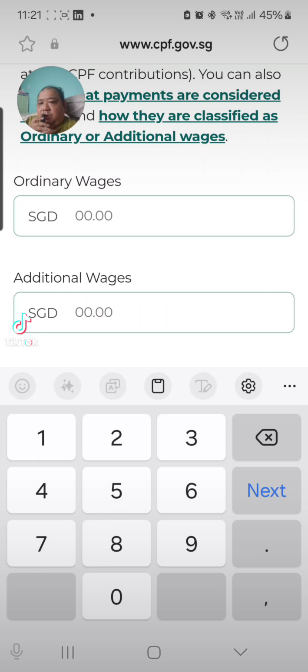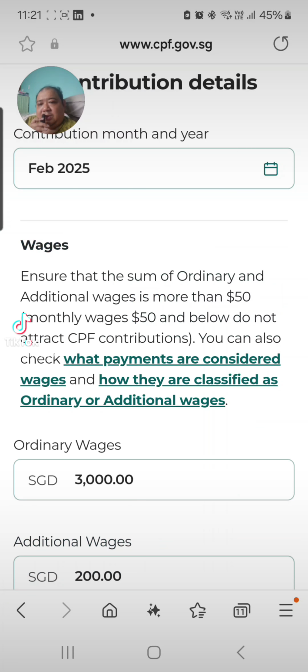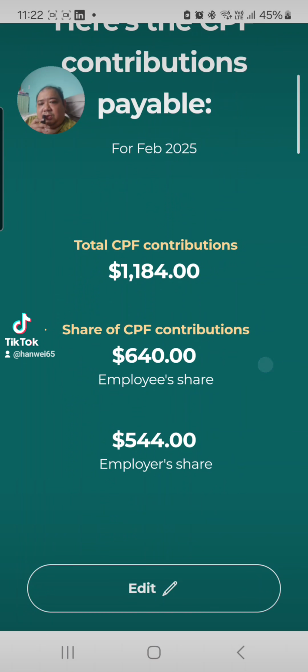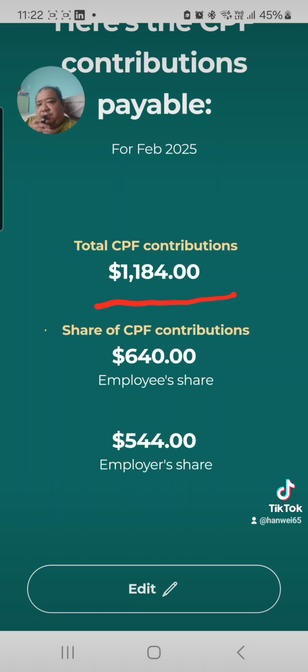So basically, say your salary is 3,000 per month, and you got OT of $200. Okay, example. So you click calculate. So they calculate, and this is it. This is 1,184, basically combined from your employee and your employer CPF. So this is how it works, that the amount your CPF account will receive is $1,184 per month.